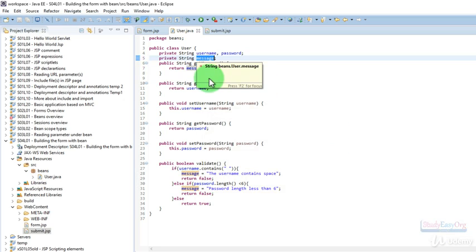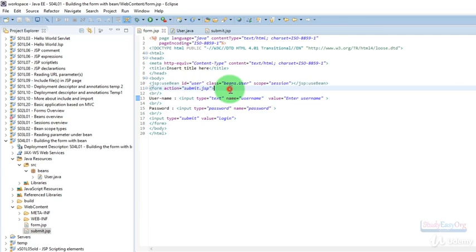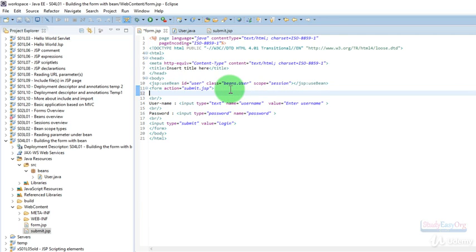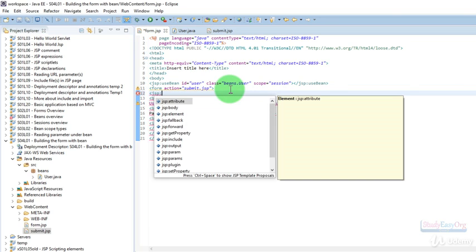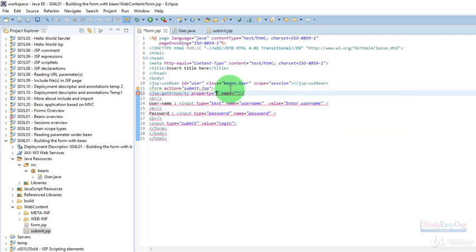All right, so now we have a message variable, and we can now print the message in the form. We will print it like this: jsp:getProperty, and the name of the property is message, and the name of the bean is user. And let me execute the form now.